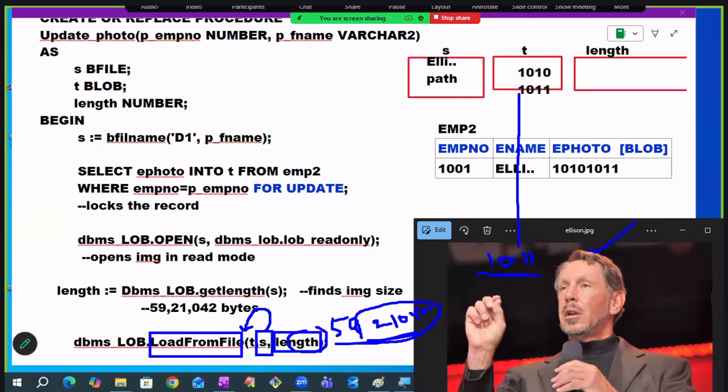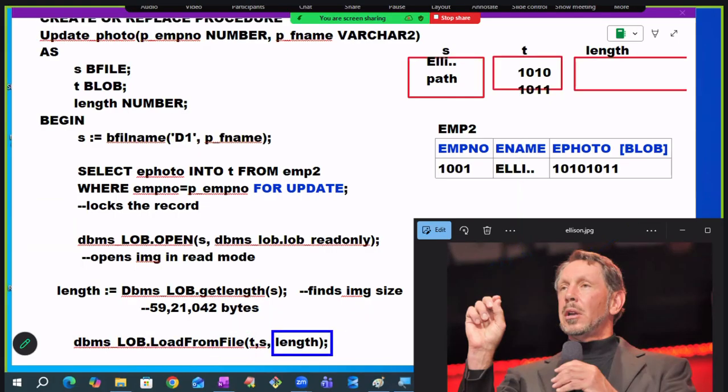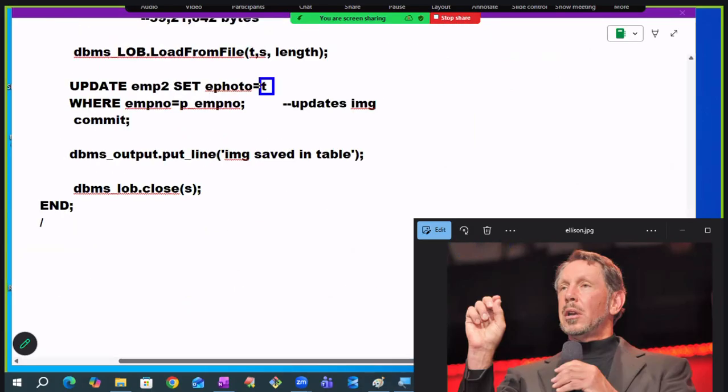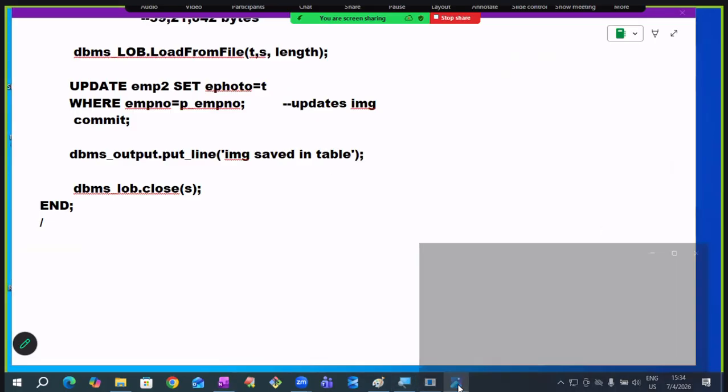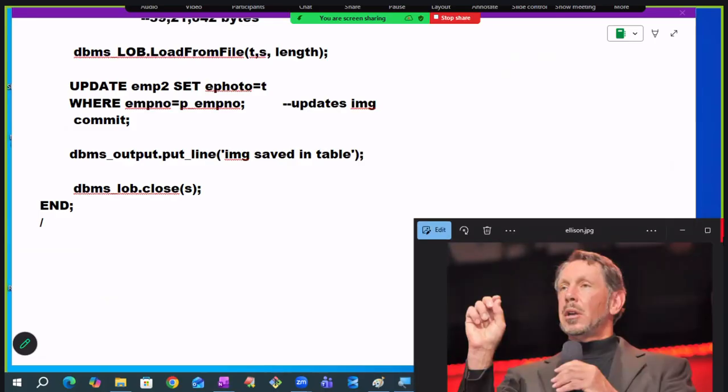Length number of bytes means 59 lakhs plus bytes. It is reading from where? The S file, writing into T. So this S image binary data, it is reading and writing into T. Now T has the image. Is this point clear? This image we have to update here. So write the update command. We are updating with T here. T has the image. If anyone is not understanding, once again I am telling, listen.